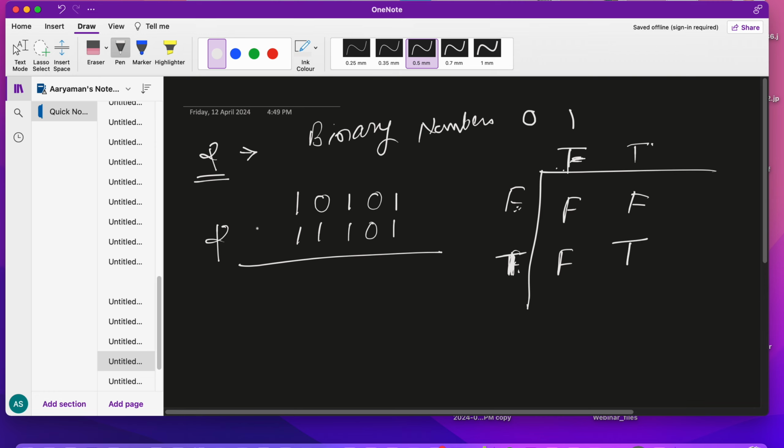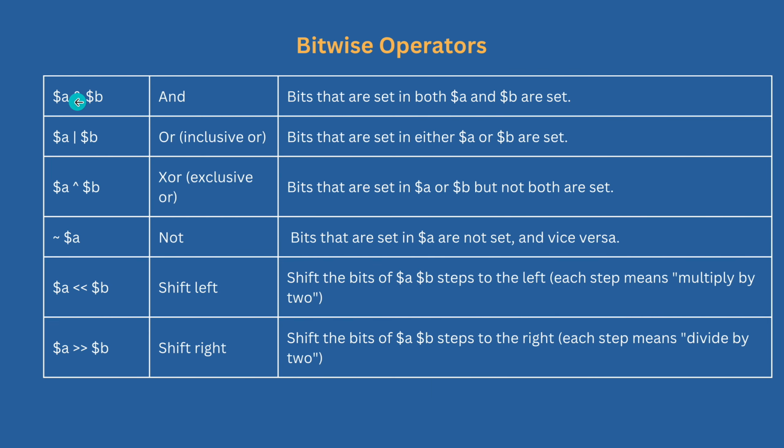So if I do the AND operator, suppose this is $A and this is $B, I'm doing the AND operation, what will the result be here? 1 1 gives one. 1 0 gives zero. 0 1 gives zero. 1 1 gives one. So this is the output of the AND operator.